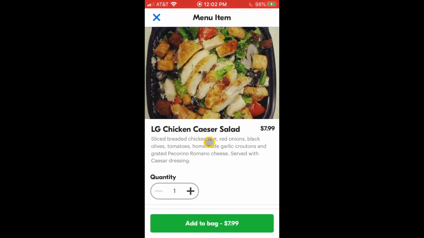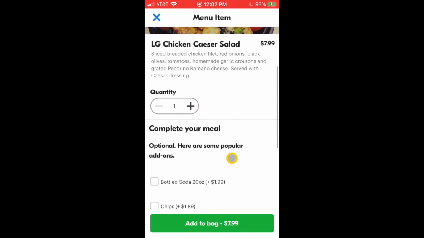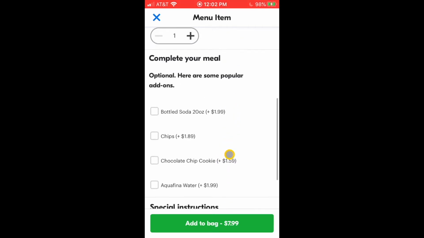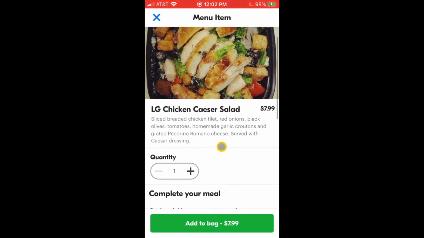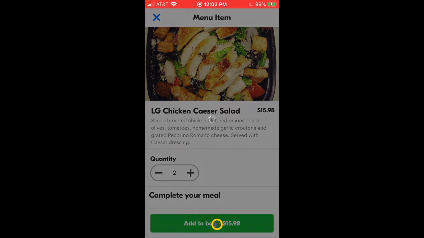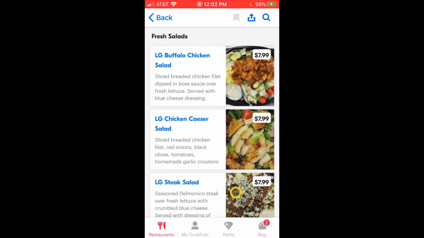Gives me a description of what the Caesar salad is. I can add additional things. I can add specific instructions. I can order different quantity. So I'm going to actually order 2 of these. Okay, I'm going to add to my bag there. So that adds that to my virtual bag. You can see right down here's my little shopping bag. It has a number 2 telling me I have 2 items in there.